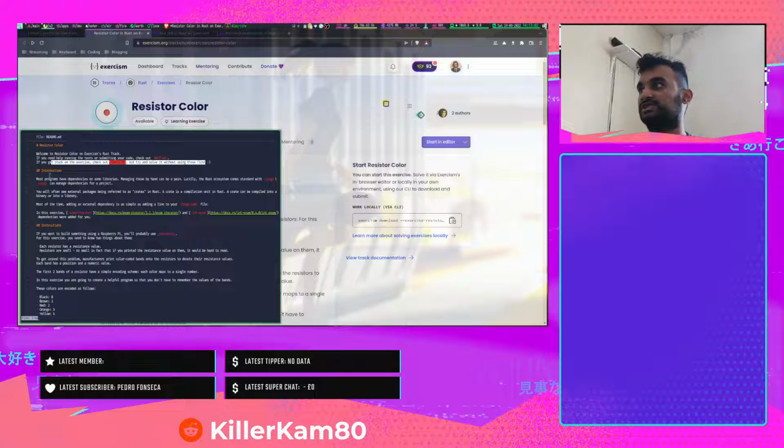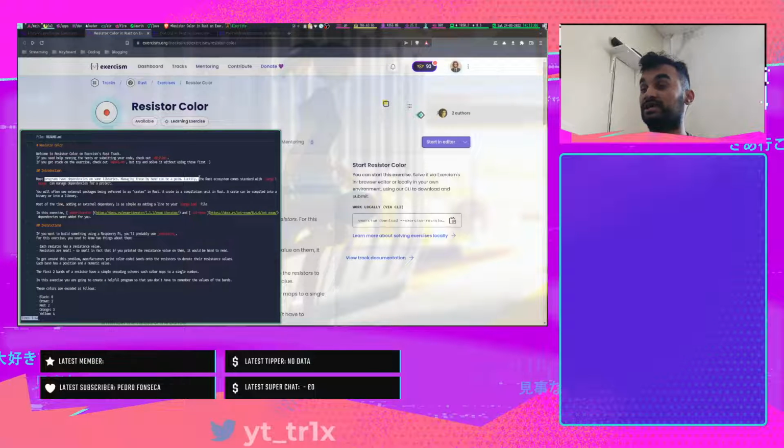Okay, so welcome to Resistor Color on Exercism's Rust track. If you need help running the tests or submitting the code, check out the help markdown. If you get stuck on the exercise, check out hints, but try and solve it without using those first. Introduction: most programs have dependencies on some libraries. Managing those by hand can be a pain. Luckily, the Rust ecosystem comes standard with Cargo. Cargo can manage dependencies for a project.